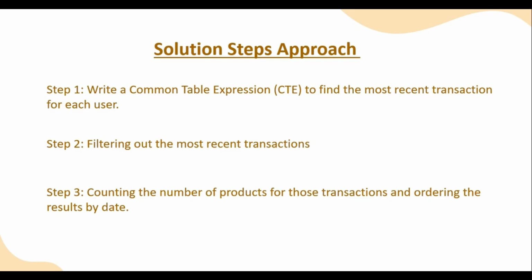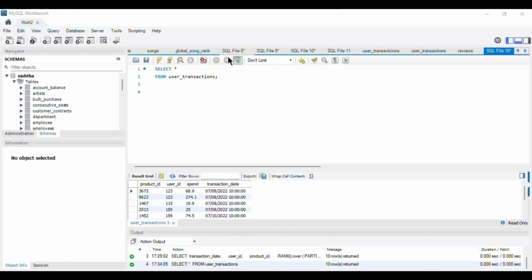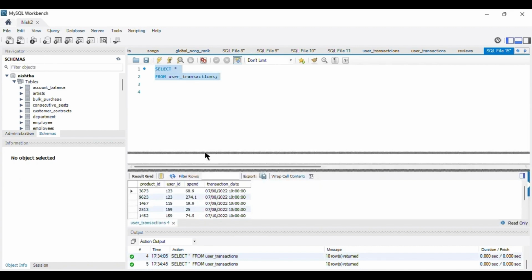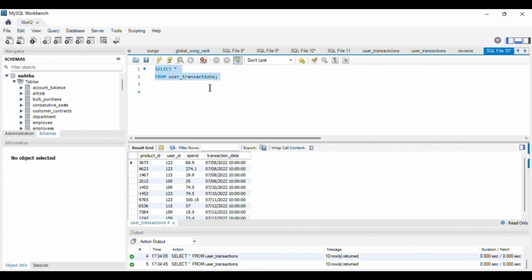So let's now move on to the implementation part. So guys, here is how the interface of my SQL workbench looks like. As you can see, I have already imported my user transactions table. If I just run this query, I'll get all the records displayed. So this is my input table, and since you all know that I just want to count the number of products for the recent transaction dates for each user. So to do that, our step was to actually filter out the most recent transaction dates of each user.